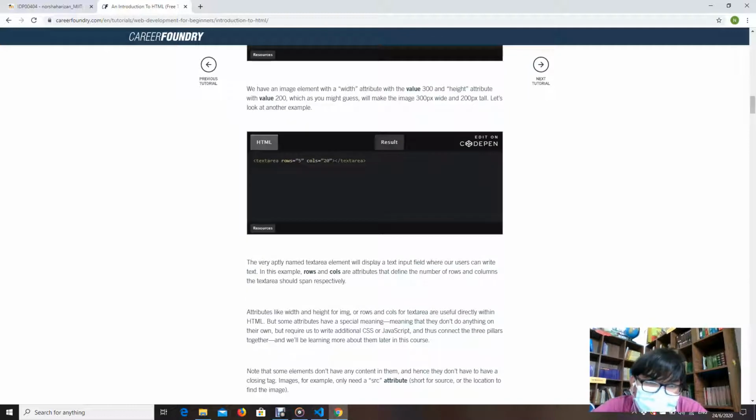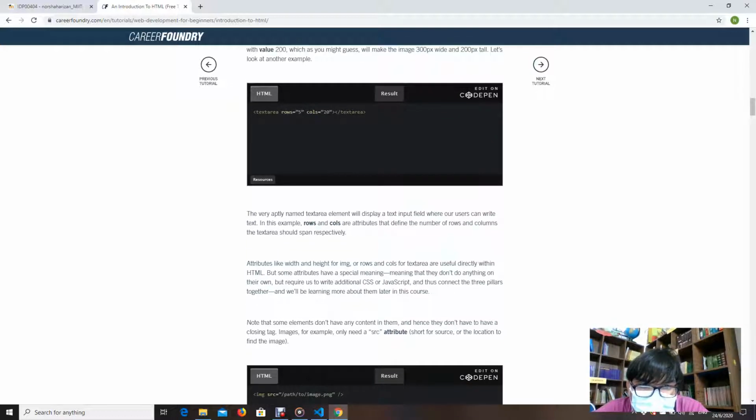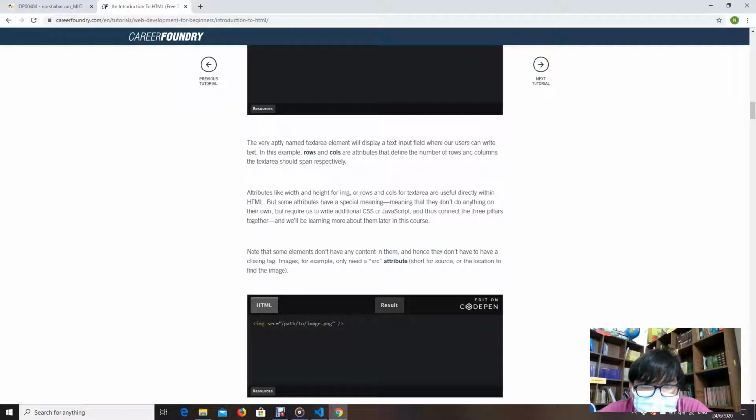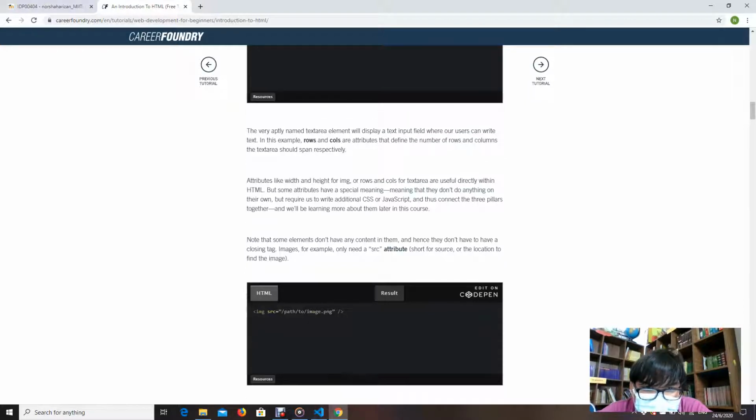Let's look at another example. Textarea, attribute rows, value 5, attribute cols, value 20, and then closing textarea. The rows and cols attributes define the number of rows and the number of columns the textarea should span, respectively. Width and height for img, rows and cols for textarea are useful directly within HTML, but some attributes have special meaning: they don't do anything on their own but require us to write additional CSS or JavaScript and connect the three pillars together. We'll be learning about them later.